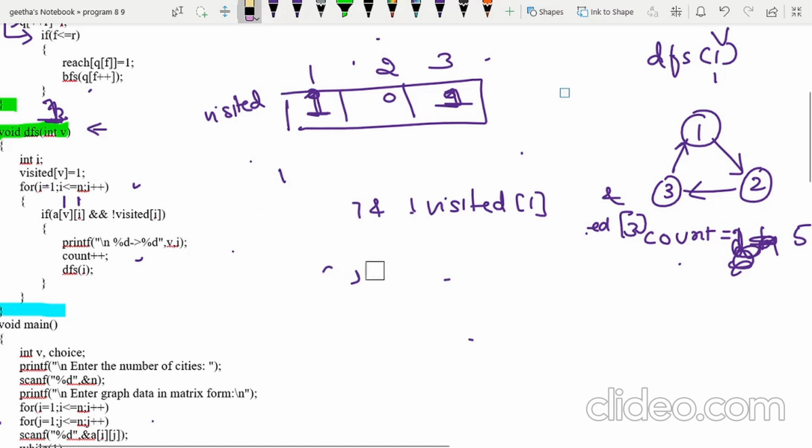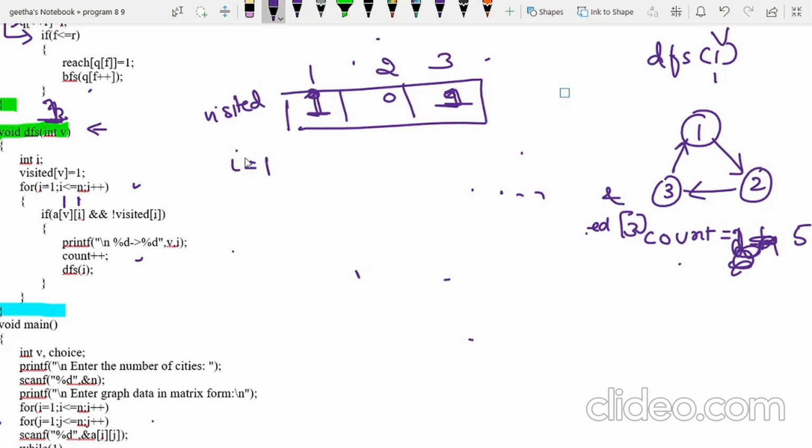Make i as 1. So from 1, is there any other node that can be connected? That you are going to check. From 3, 1 is connected; through 1, are other nodes connected or not? So this time DFS of 1, v is 1, so visited of 1 I have made 1, and then I will start a for loop. The for loop is going to run from i equal to 1, i equal to 2, up to n.